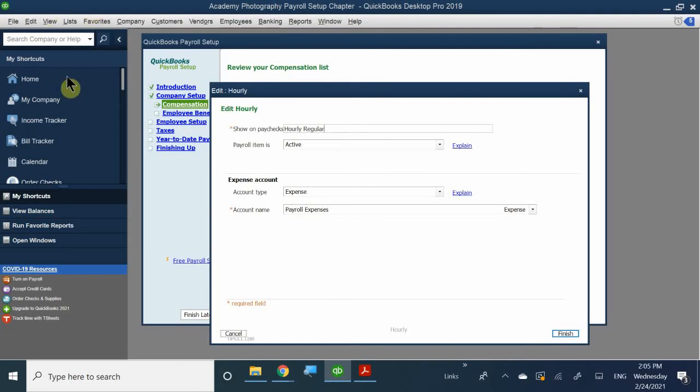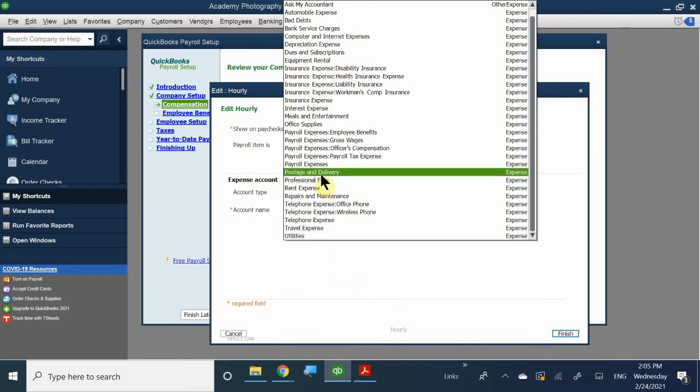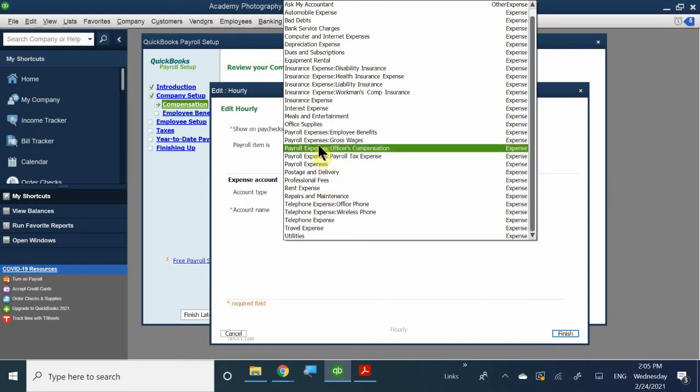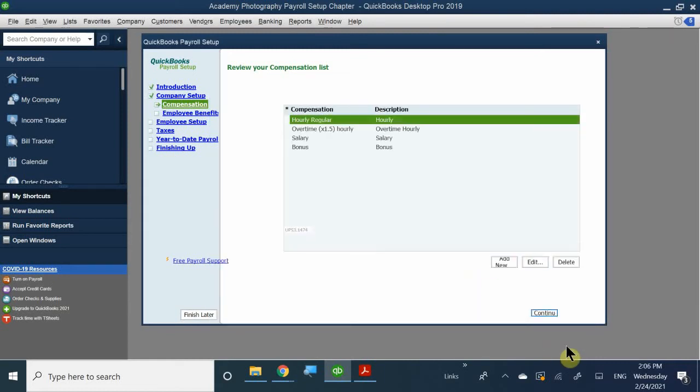And now they want you to set up which account you are going to associate this payroll expense with. Okay, so in this case, we already have the account. We've already taken a look at it. It's going to be payroll expense gross wages. So I have to go ahead and look that up right here. Payroll expenses gross wages. All right, so they want me to go ahead and place that particular item into this particular account. So I'm going to go ahead and click finish, okay? So I am done with that one.